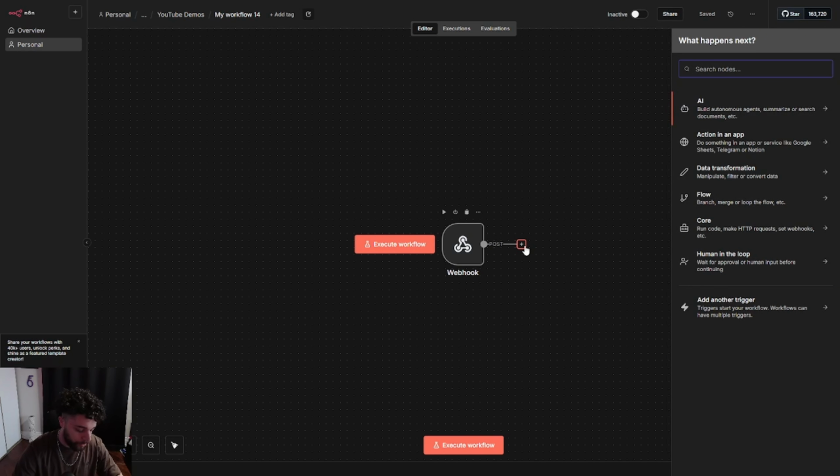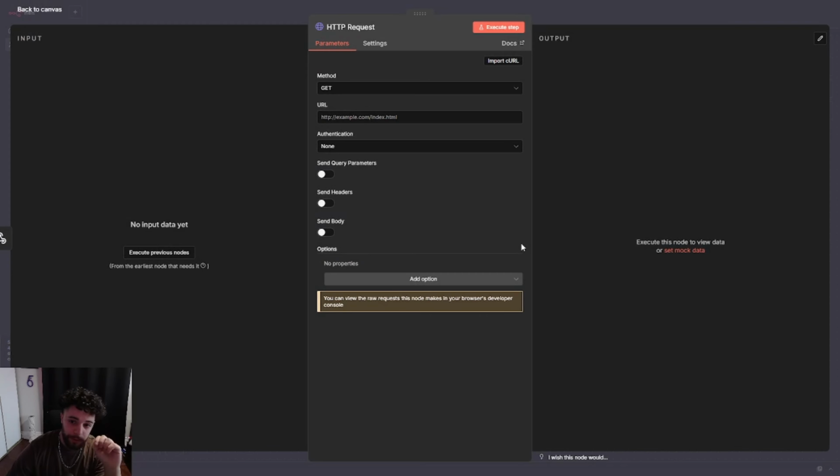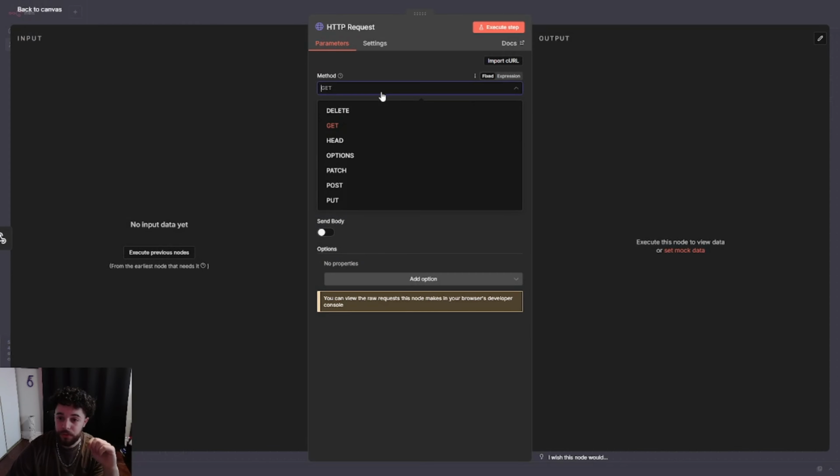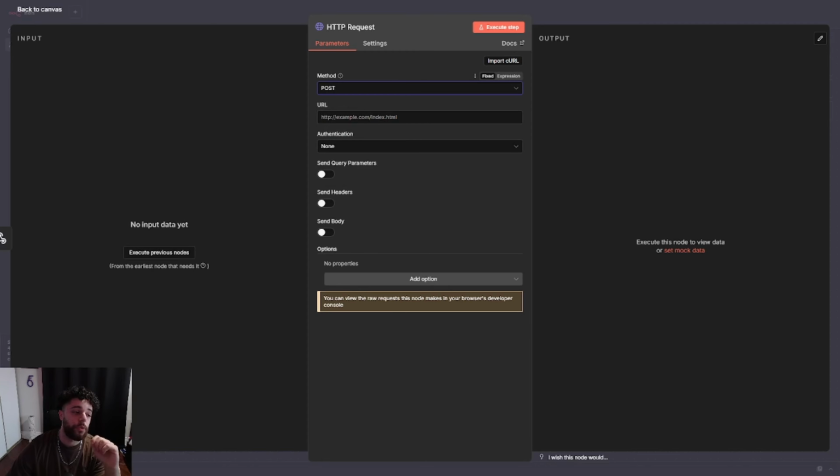So let's go ahead and do that. We'll click the little plus, we'll search HTTP, and we'll go ahead and add that. First thing we got to do is switch the method to post. Let's go ahead and do that. Now for the URL, this is going to be the same for everyone as of now. So you can go ahead and just copy it off my screen. I'll also be pasting it down below in the description if you guys want to copy it from there. For authentication, we can leave as none. We'll do that through the headers.